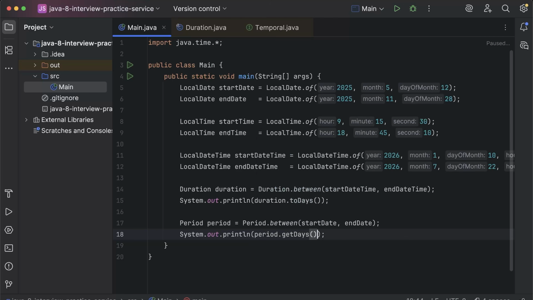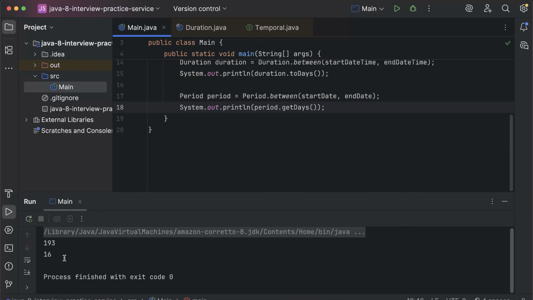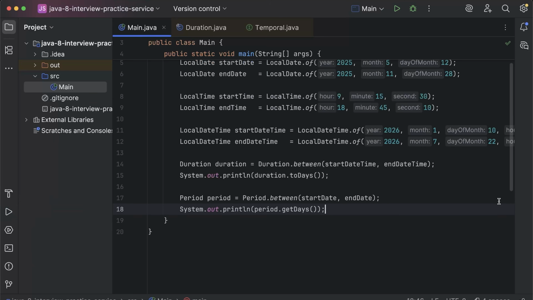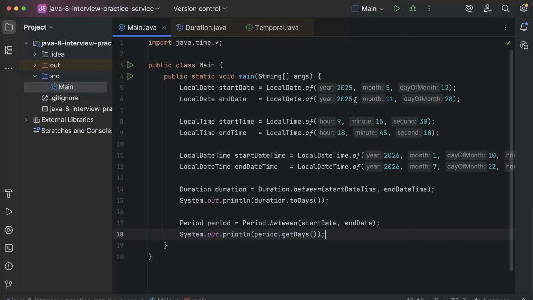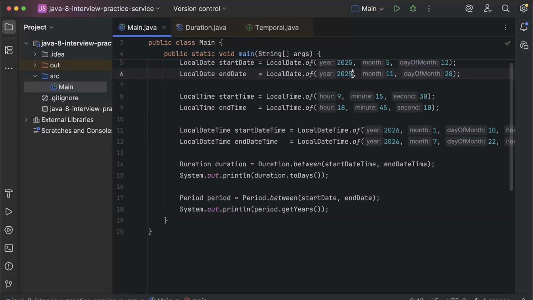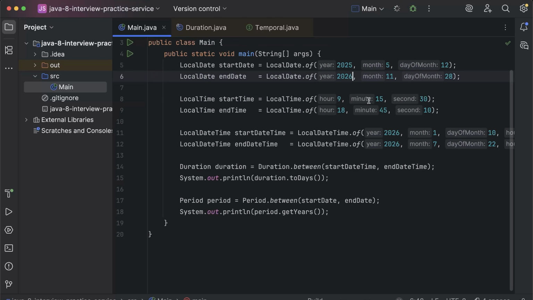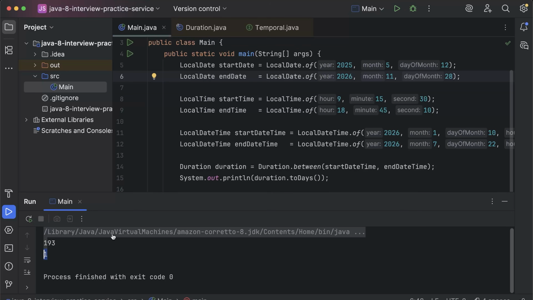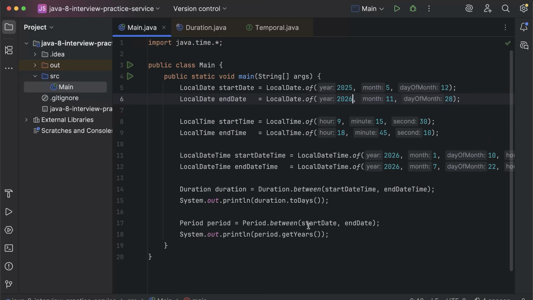So let's say I do getDays, and if I run it, great, you'll see that the difference is 16 days. Between these two dates the difference is 16 days. If I would have done getYears, then there is no difference because they are in the same year. But let's say I change it to 2026. Now the year is 1. All right, so this is how period and duration work.